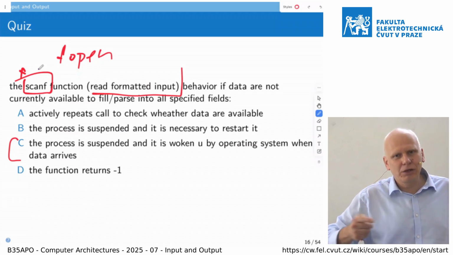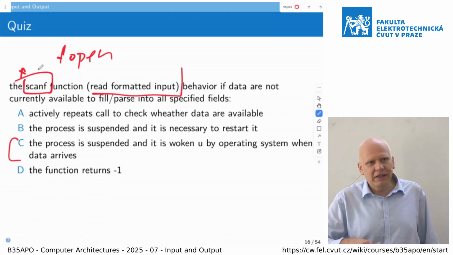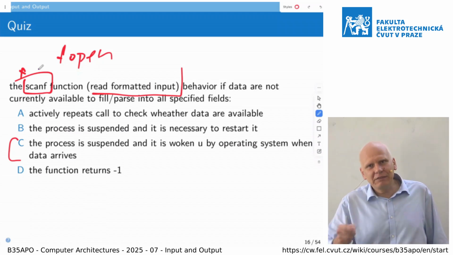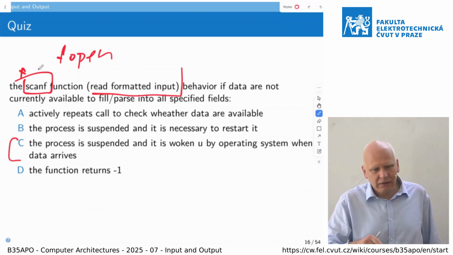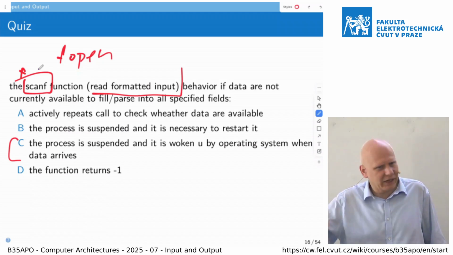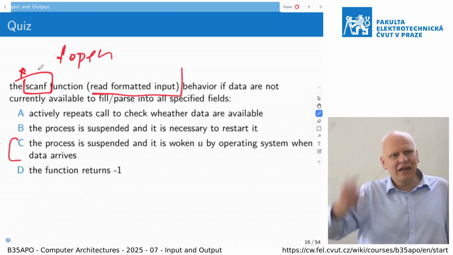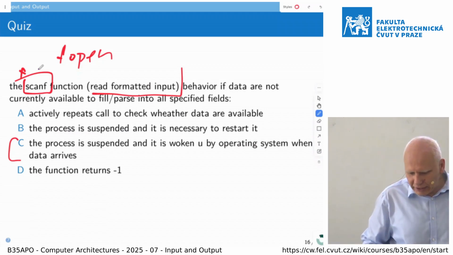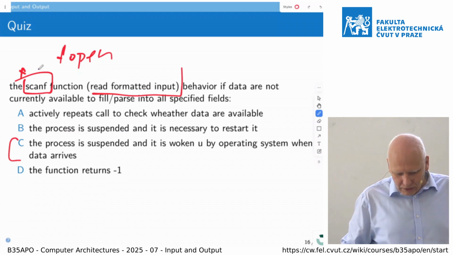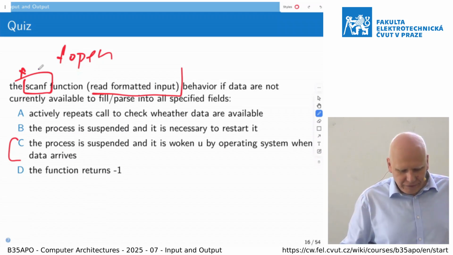The operating system below will suspend the task at the moment when there are no data available. But even if there is a single byte, then it is woken up, it reads the data, and finds that it has no newline character at the end or something like that, or space, which it is waiting for. So it again tries to call the operating system read system call, and when the whole line or all the required fields are filled, then it returns.